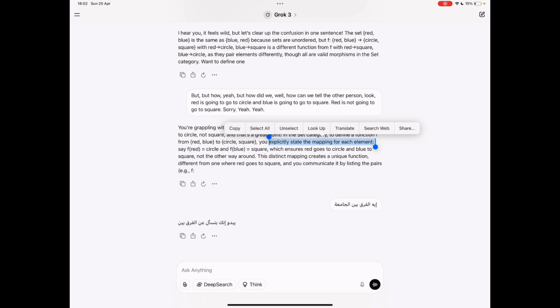Well, when do I write f(red) equals circle and f(blue) equals square? Because you didn't say that we should do this yet.